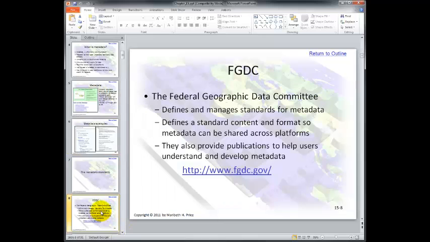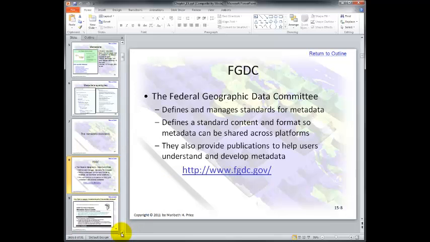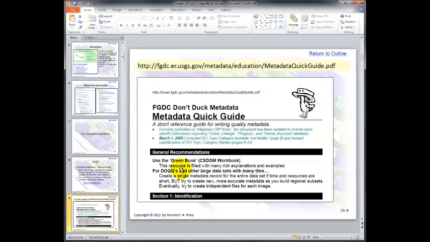Metadata standards. The FGDC, Federal Geographic Data Committee. They define and manage the standards for metadata. And one of the big issues with ArcGIS 10 is they didn't include this automatic updating process for the FGDC metadata. So a lot of people were up in arms about it. You can find out more by going to the link provided at the bottom of this page. This is a Don't Duck metadata guide. It's pretty much explaining that you need to use metadata to keep information about the data with the data so it can be used properly in the future.